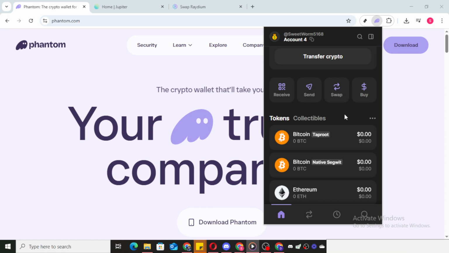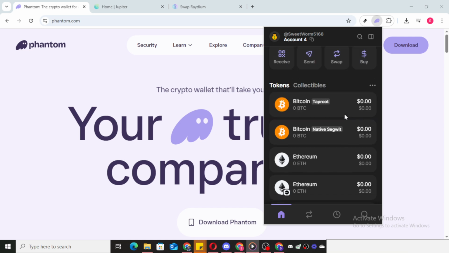Here, you can see a snapshot of your financial standing, including your current balance and the tokens you possess. Additionally, the home page serves as your dashboard for various activities, allowing you to receive, send, swap, and buy assets. The interface is designed to be user-friendly and intuitive, so you should have no trouble navigating through the different features.